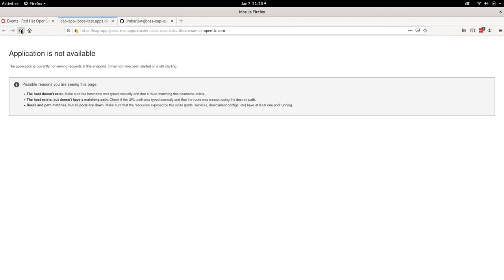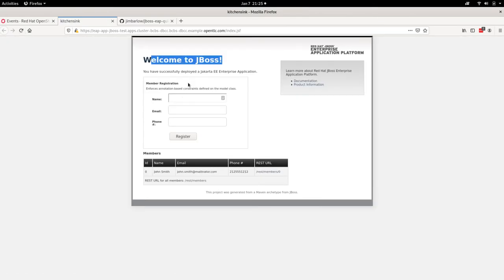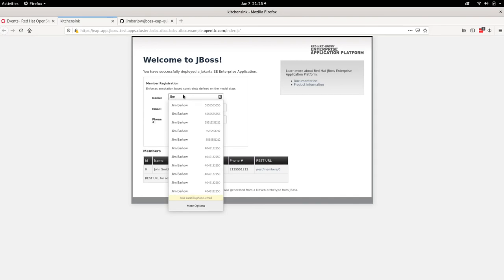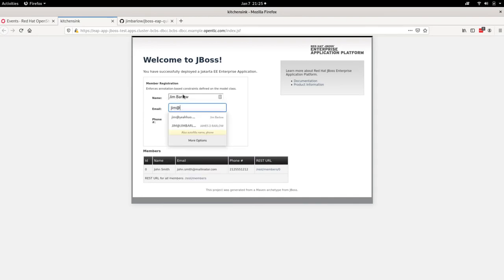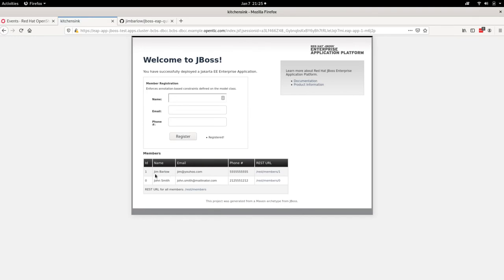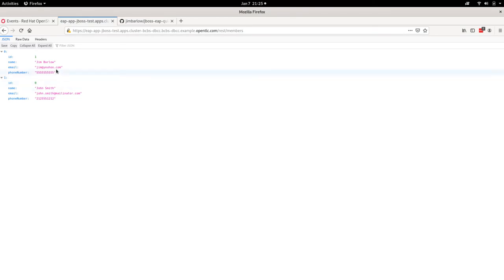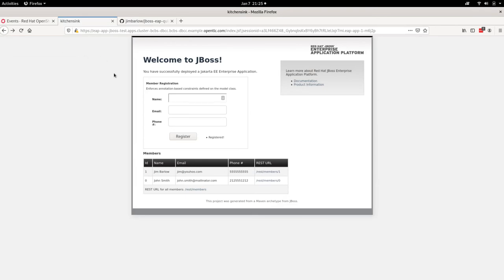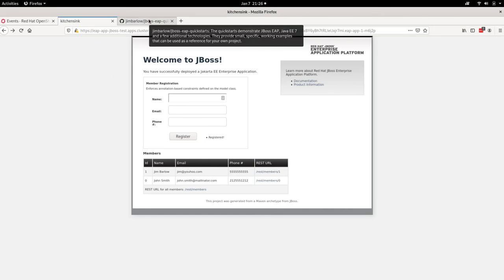Let's see if it's done. And it is. Welcome to JBoss. Simple database application. And it is building a table, and there's a member's URI to bring the JSON output from the database. Kind of cool. So what I'd like to do is, as a developer, change this and get instant feedback as to how successful I was. So I can do that through the magic of webhooks here.